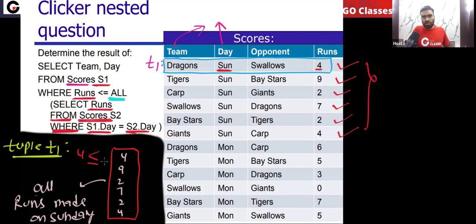Yes or no? Okay. So now 4 must be less than or equal to all these runs. Is this true? 4 is less than all these runs. That is not true. Yes or no? So T1 fails. So this T1 tuple will fail. Is this clear?